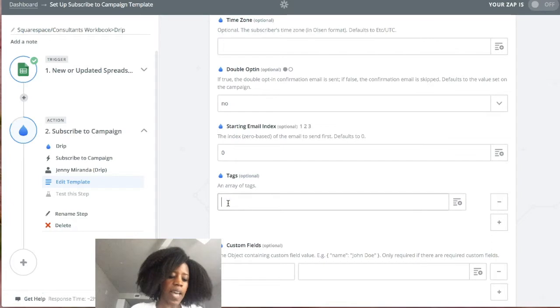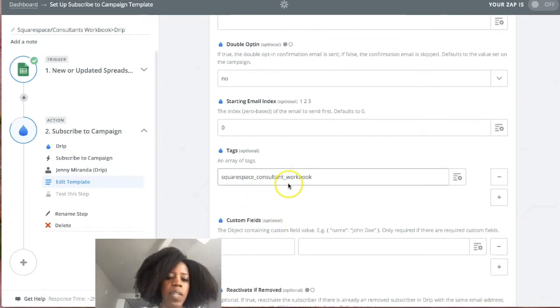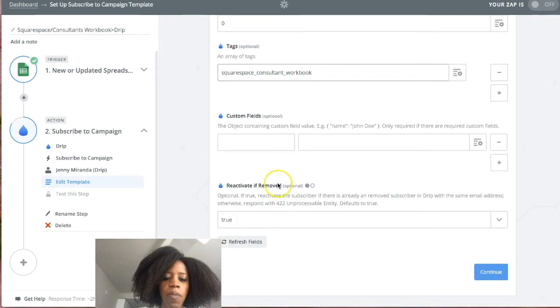Tags, I do want to give it a tag because I want to know whenever someone comes from Squarespace and what they were signing up for. So I'm going to name this Squarespace Consultant Workbook. That's just so anytime I look at this person in the future, I'll know that that's where they came from. Now, here's the important part, custom fields.